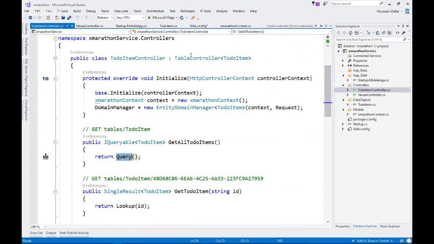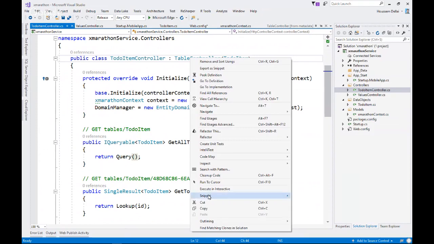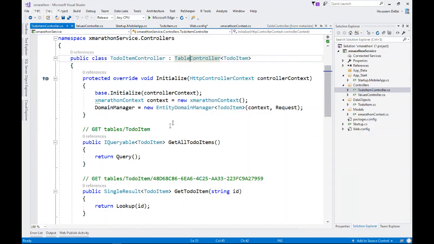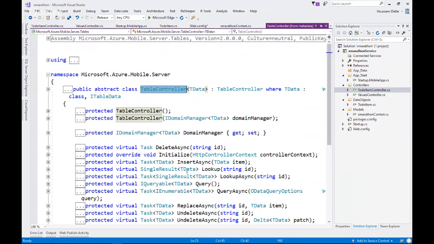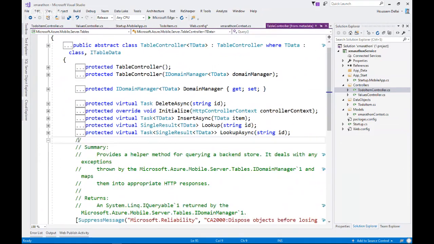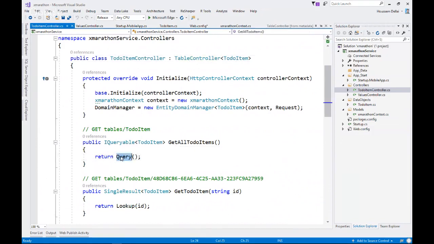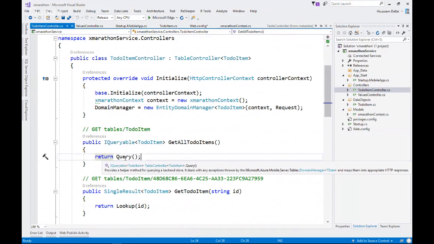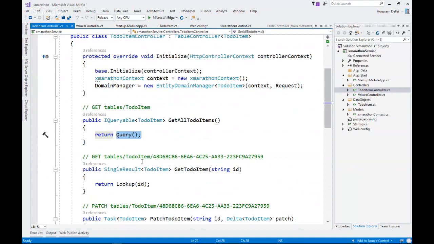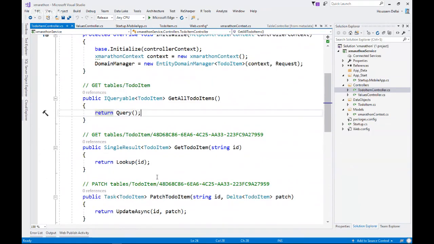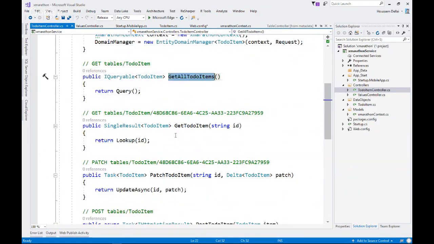If we take a look at query from table controller, if we go to definition, you can see that here we do have the definition for a query. It tells us here it provides a helper method for querying a backend store. So instead of giving you direct access to the DB, we do have here some queries that you can write, or you do have a ready method to use in your app. So this is for getting all the ToDo items.